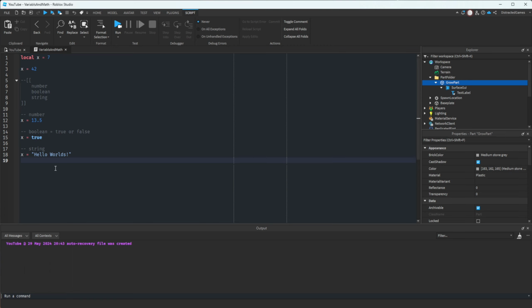Let's go over constants real quick. A constant variable is a variable that will not change. For example, you could use a constant variable to store a player's name, right? Player name, and we'll make this Bob. Or you could use it to store the maximum number of lives that a player might have. We'll say max lives, and we'll set that to 5.